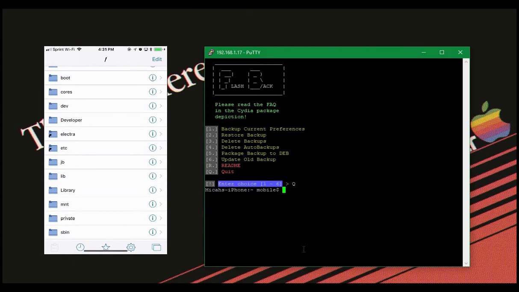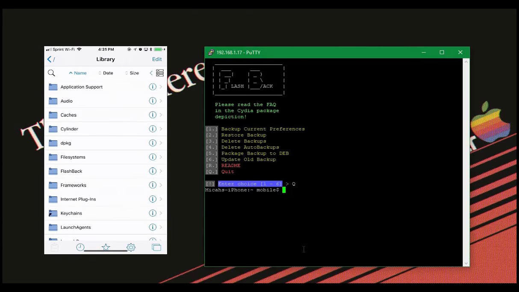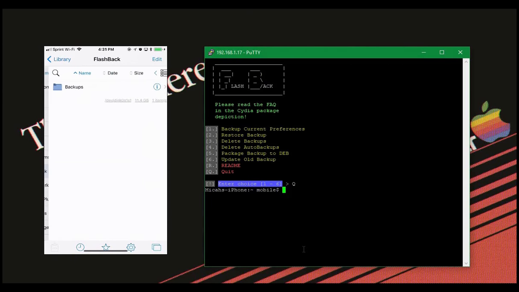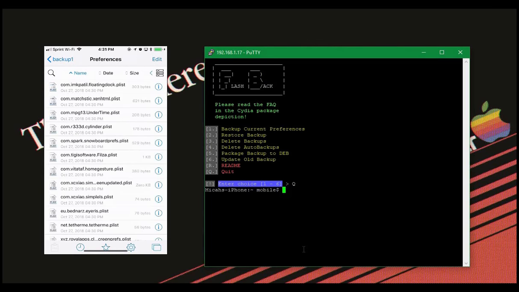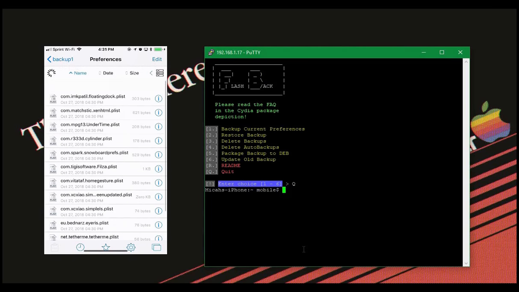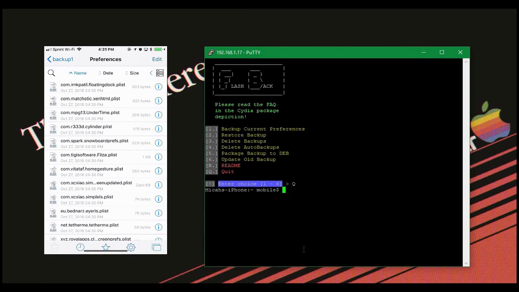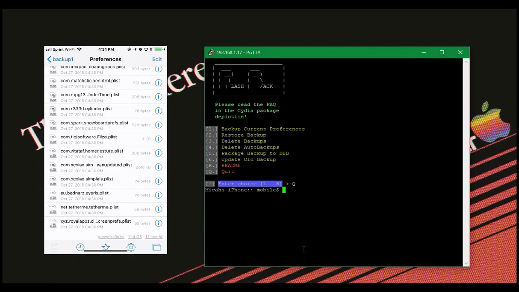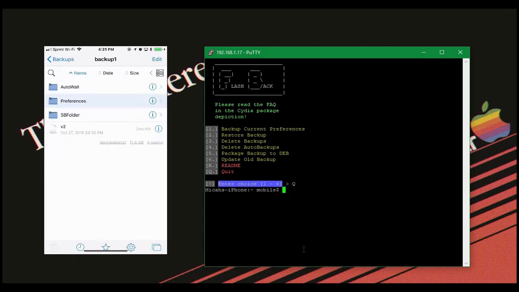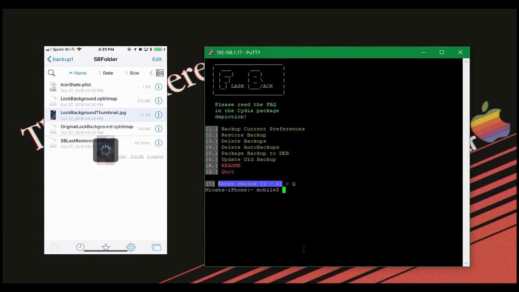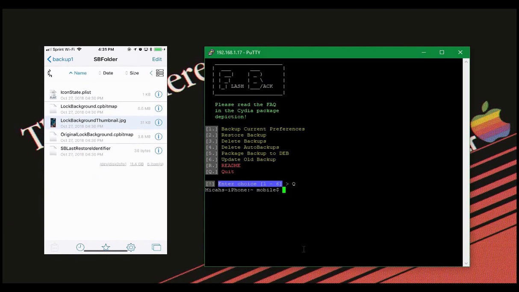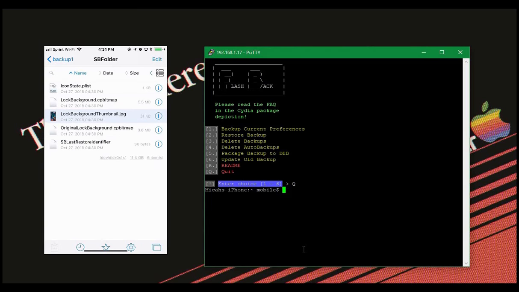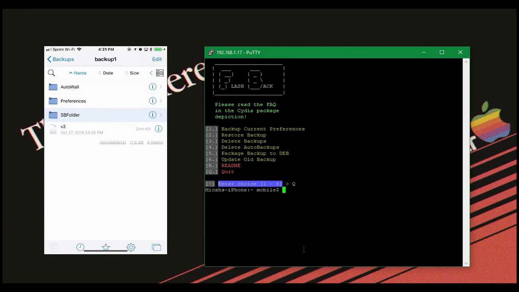So your backups are saved as regular folders in library/flashback/backups. You can see backup 1 is saved here. Preferences, these are just your tweak preferences. As you can see, I don't have a lot on this phone. I have just kind of set this up as an example. Springboard folder just includes the wallpaper, wallpaper information, and the icon state. And V2 just means that it is compatible with this version of FlashBack.